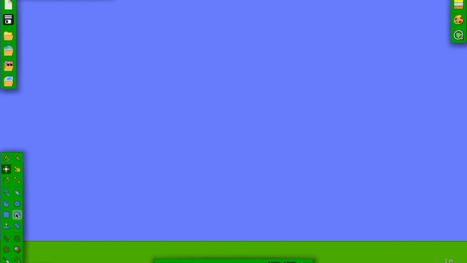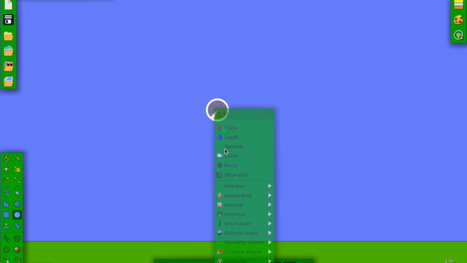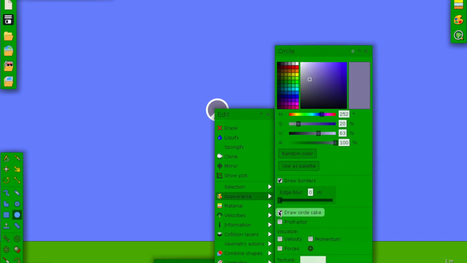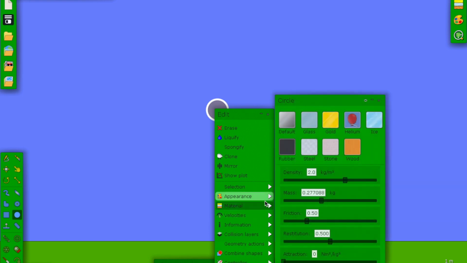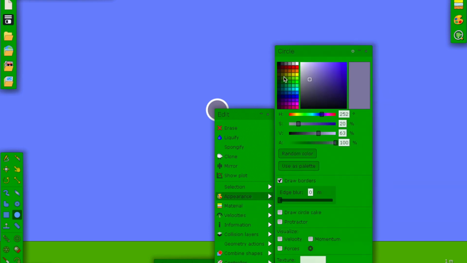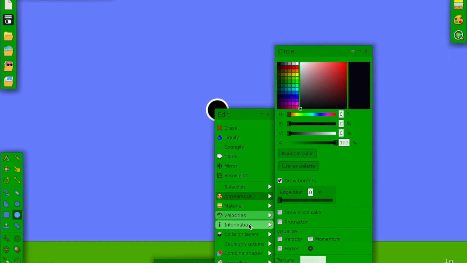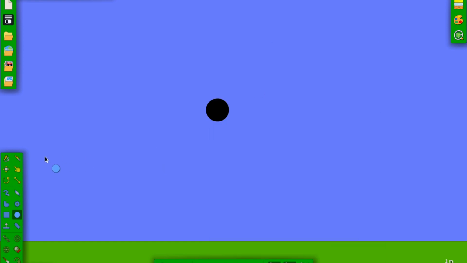What we're going to be making today is the conveyor, and it moves things along much more easily. So this is how you make one. Start with the circle tool, and you just make a circle maybe that big. Now you have to get rid of the circle cake and make it, well, I prefer black. And then you have to go to this extend tool and make it bigger, like that.